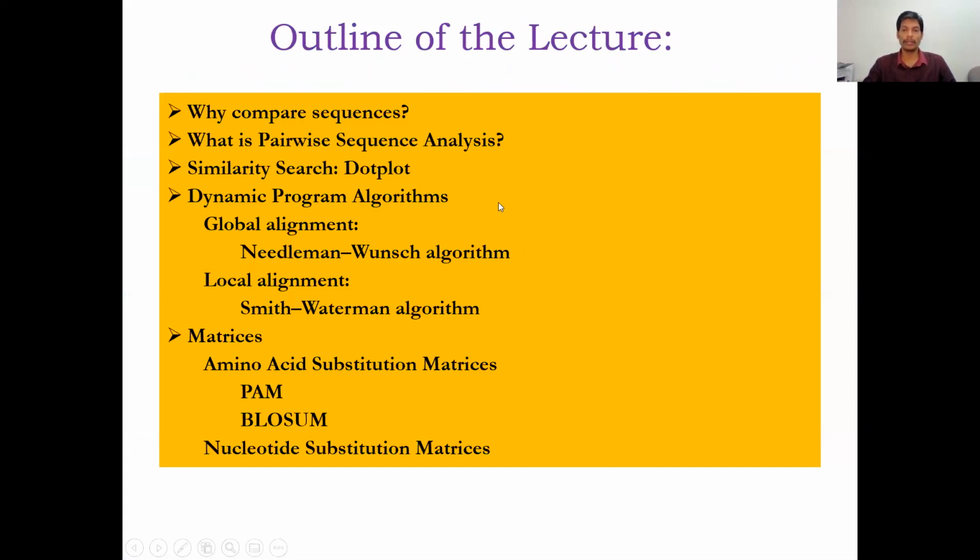And under pairwise sequence analysis, one of them is the dot plot. What is that? And then dynamic programming algorithms, which are more useful and frequently used. There are two kinds of dynamic programming, global and local alignments. For global alignment, we will see one algorithm as an example, Needleman-Wunsch, and for local alignment, we'll see the Smith-Waterman algorithm.